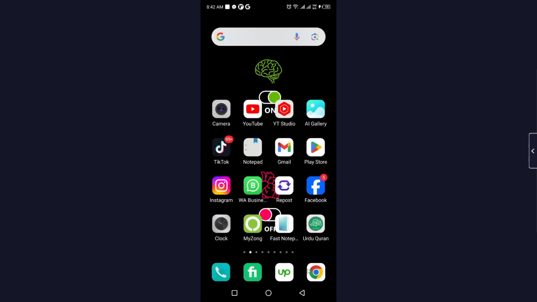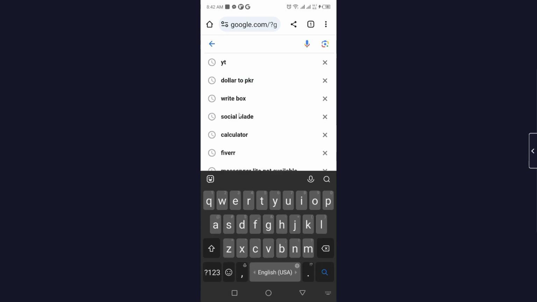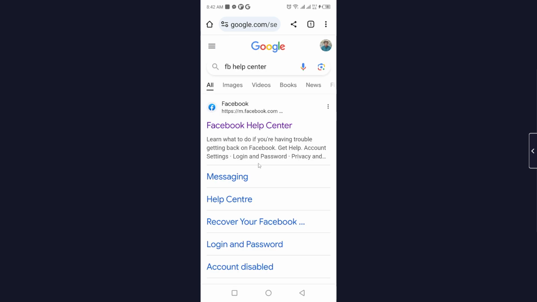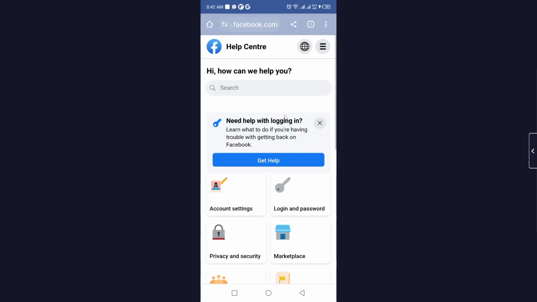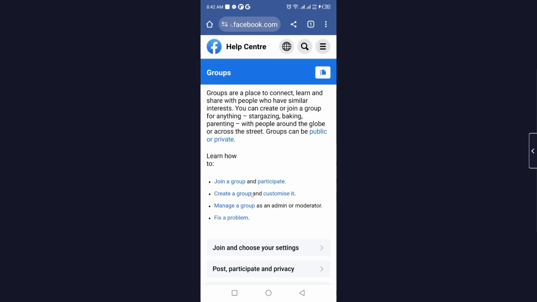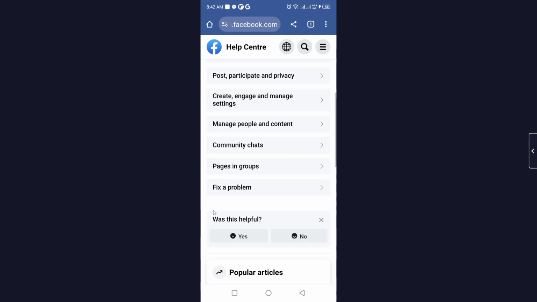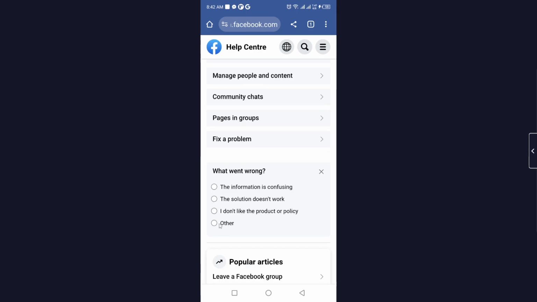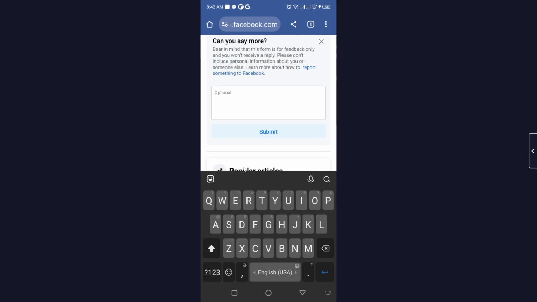So you simply need to go back, open any browser and search for Facebook Help Center. So you simply need to click on that. Click on Facebook Help Center, and from here you need to click on Groups, and here you can see that no, you simply need to click on No and click on Other, and here you need to submit that I want to recover my group, and here you need to mention the group name, and then you need to click on Submit. Then Facebook support will contact you by email and help to resolve your issue.